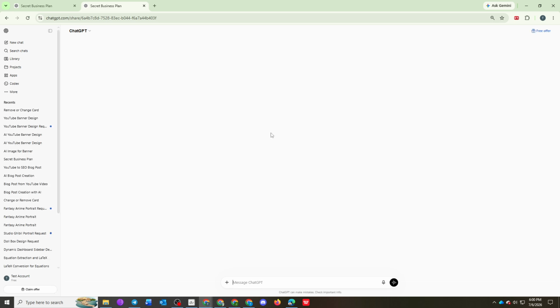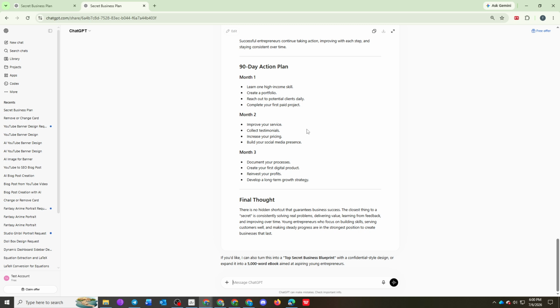And that's it. You've now learned how to share a ChatGPT conversation quickly and easily using the built-in share option. It only takes a few clicks to generate a link that you can send almost anywhere.